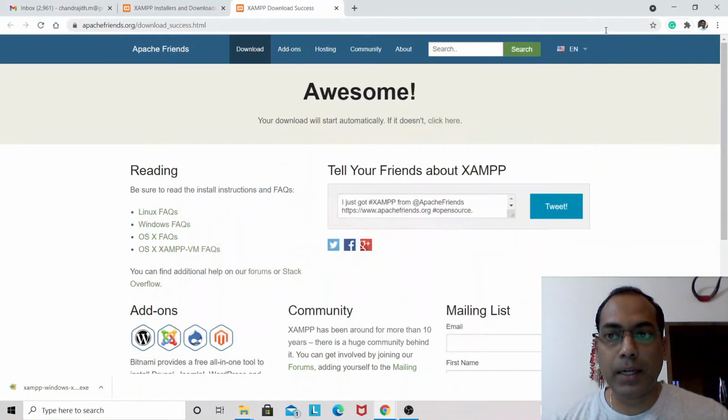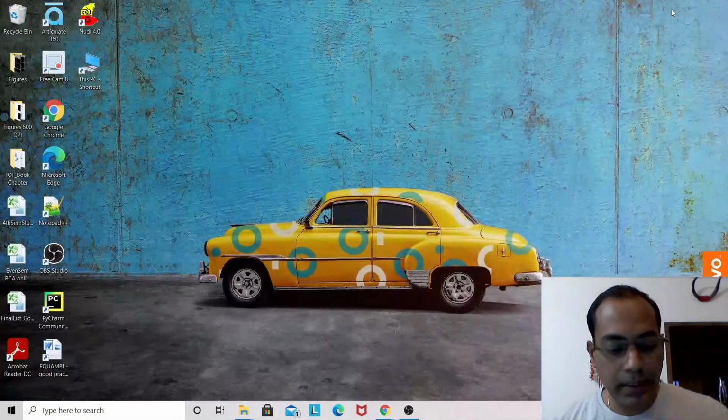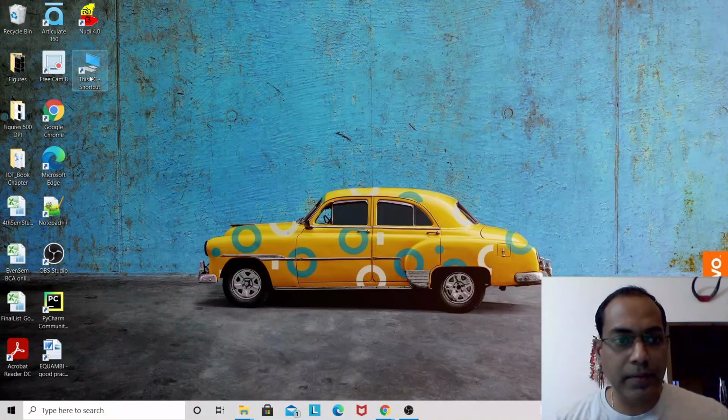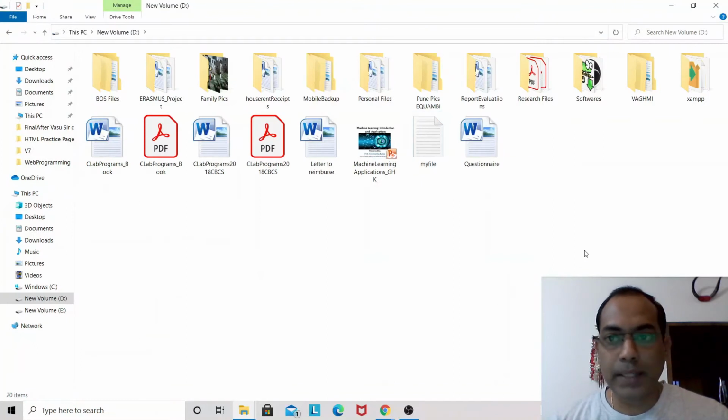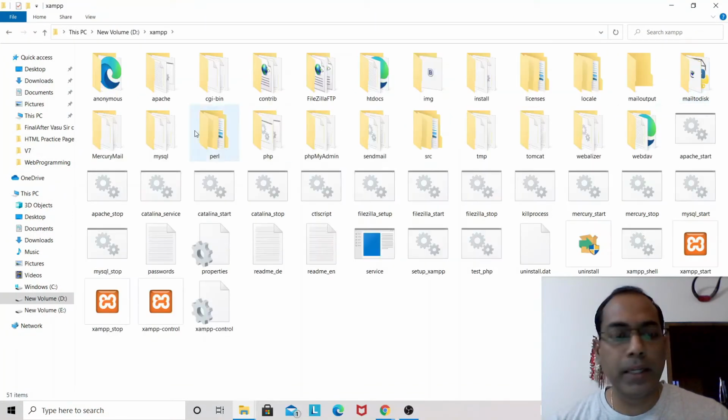After it has been installed in D drive, go to the D drive. Here you can see the XAMPP folder. This is where all the programs have been installed. Now we'll see how to start and stop the servers.